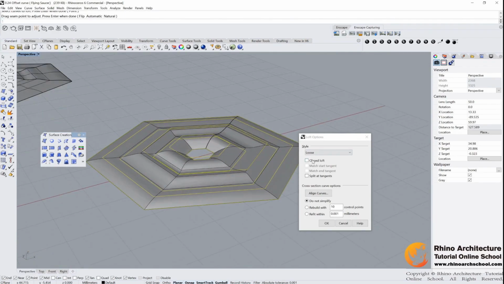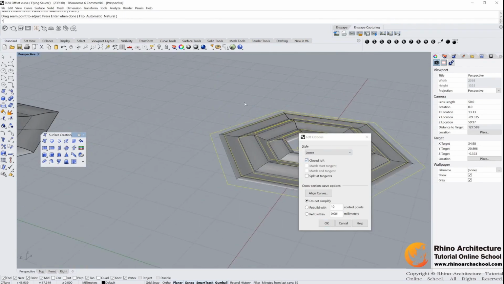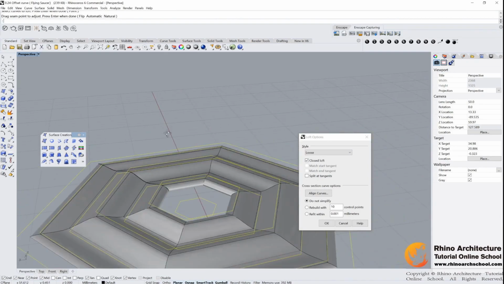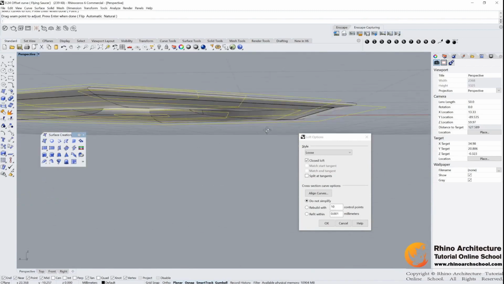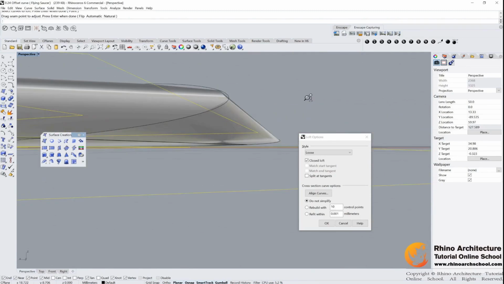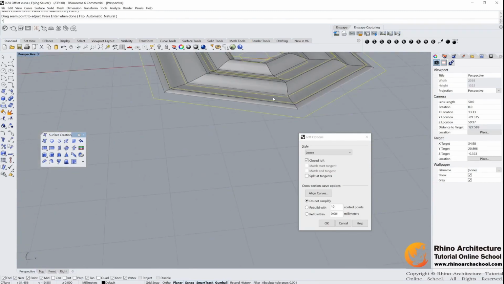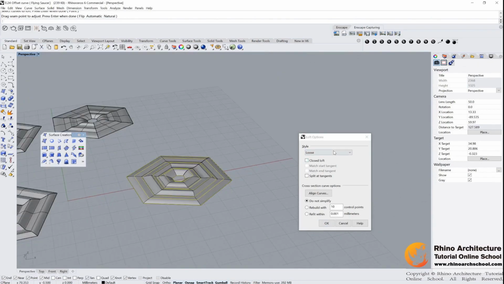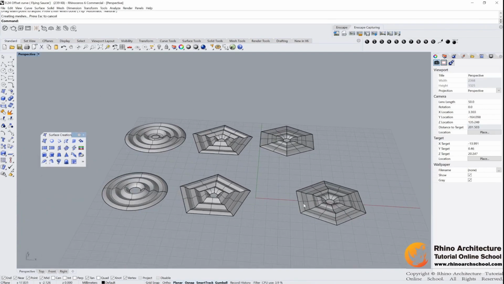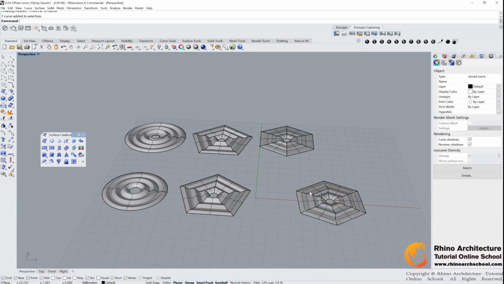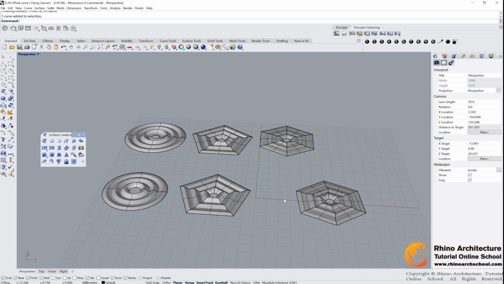If you choose closed loft, look what will happen. The model becomes a solid volume now. You see, it's not a single surface anymore. Then we select this option and click OK. Cool. You can do all of these objects. Practice, guys. See you next time.